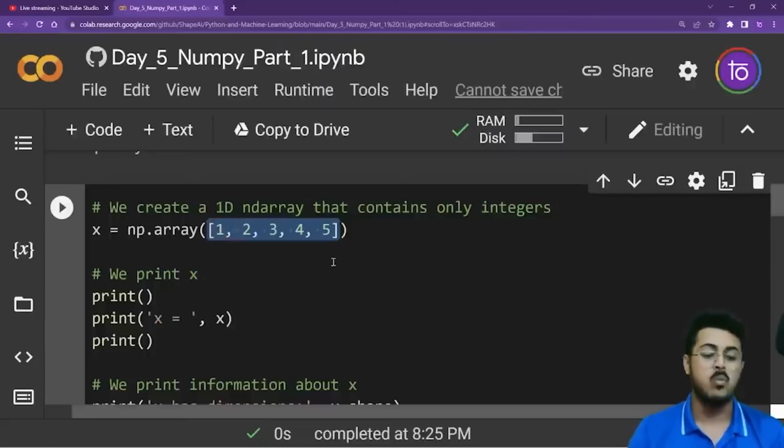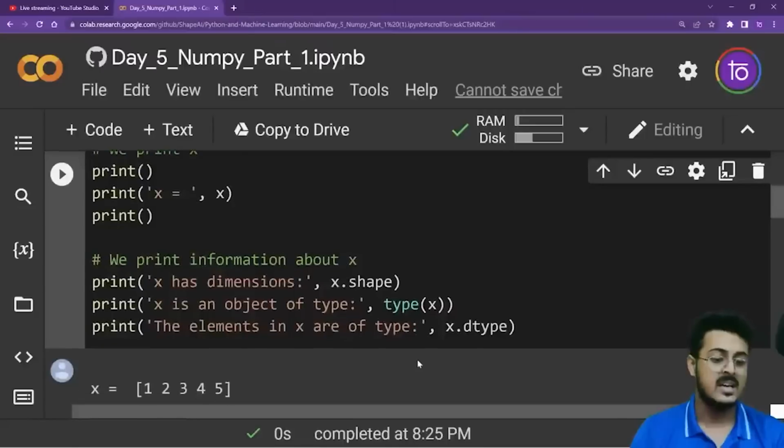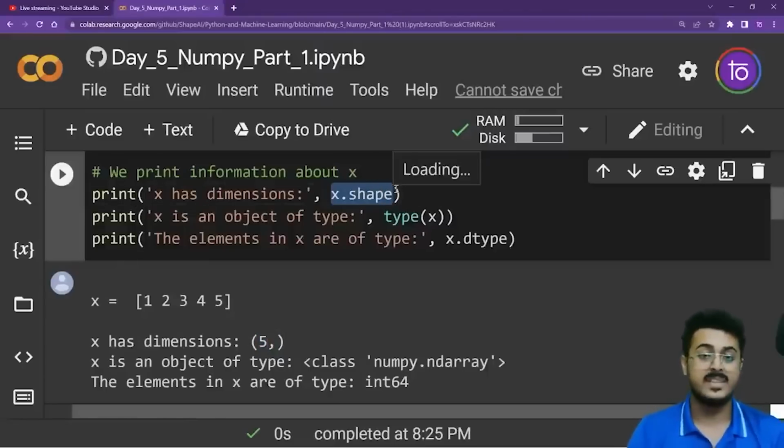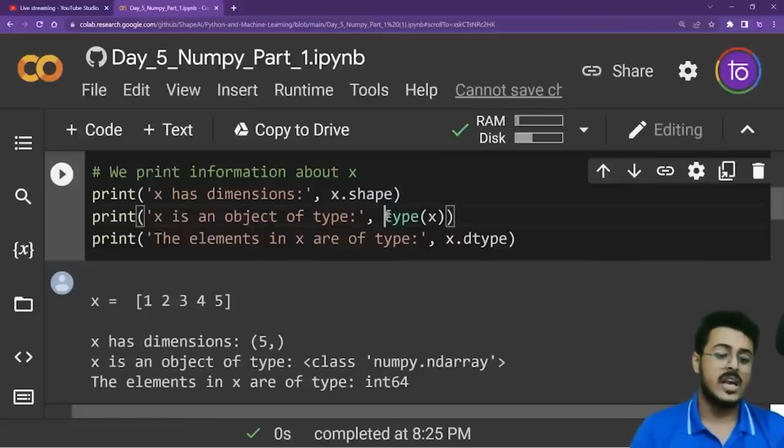We are having a 1-dimensional array right over here that we are creating. We can use x.shape to give us the shape of that particular array. So it has 5 elements and it is 1 dimension itself. It is 1-dimensional and has 5 elements inside of it. So x.shape gives us the shape of the ND array. Then you have type of x.